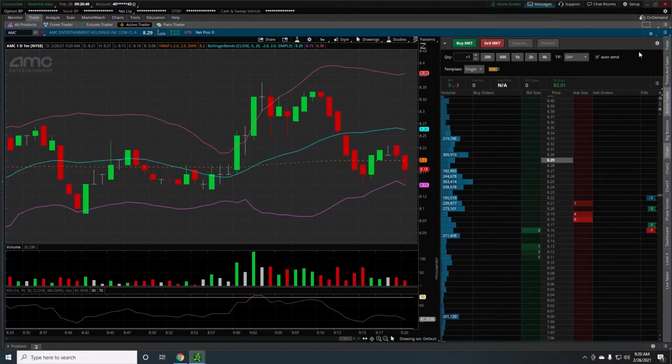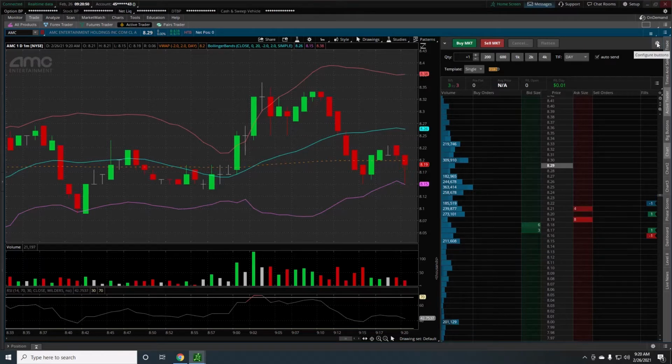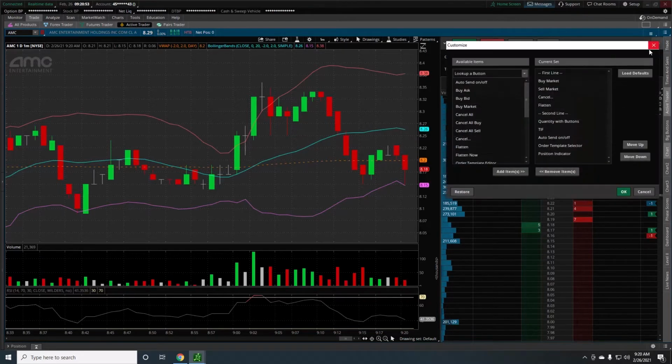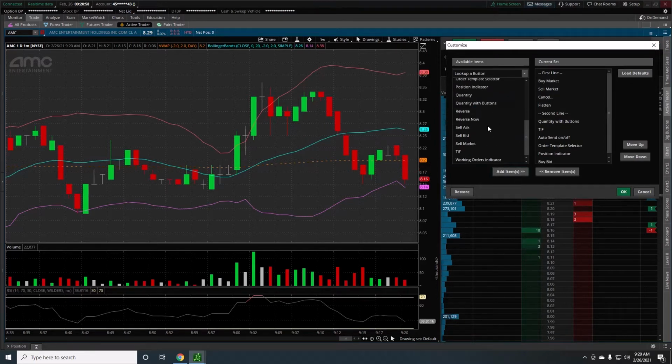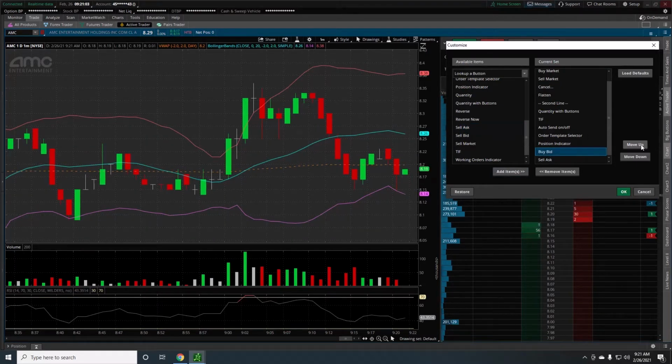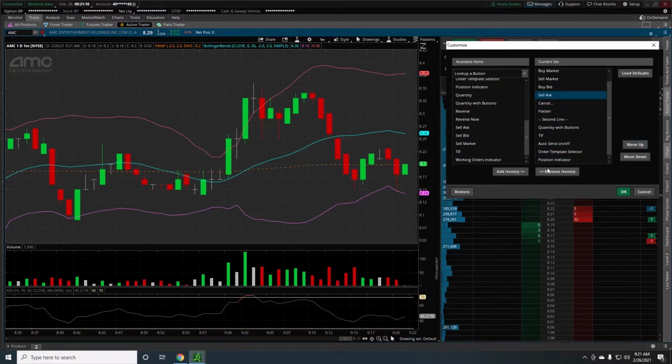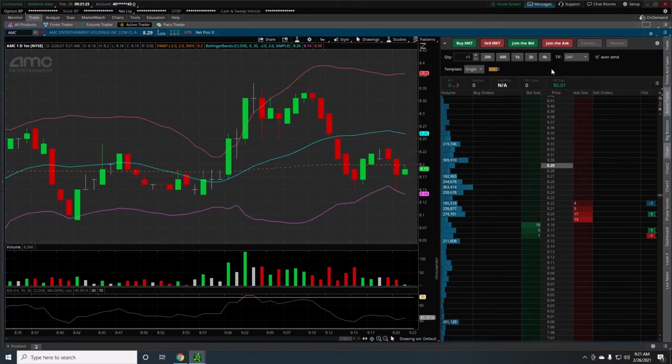Now you're going to go over here to settings, and there are three important buttons you're going to need to do pre-market and aftermarket trading. You're going to add the buy bid button and then the sell ask button, and I'm going to move these up to the first line, at the very top. And there's one other button here. It's called TIF, so you're going to add that button as well. That button's already on mine, so add the TIF to your current set here.